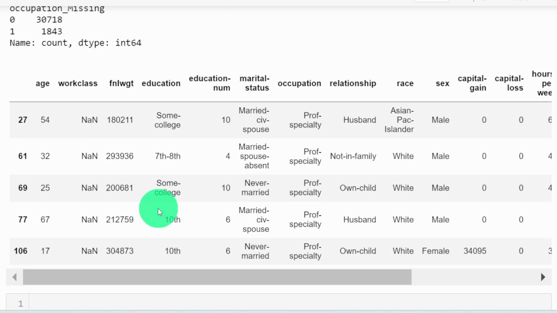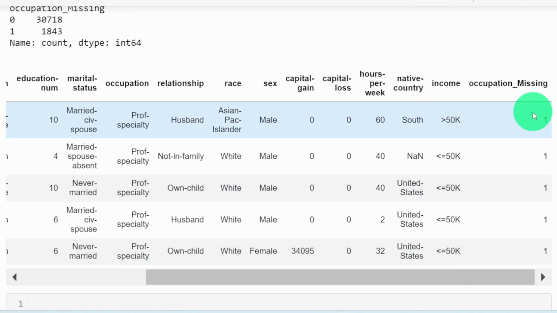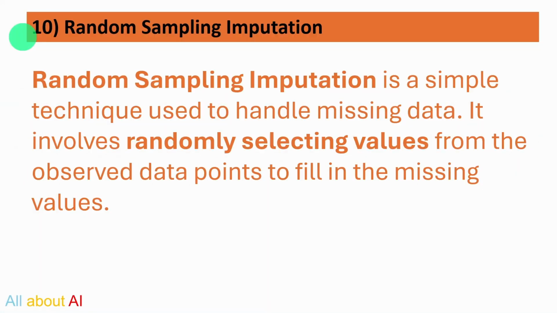Now let's take a look at a few samples where the occupation field is imputed. Here you see the occupation field is imputed with the most frequent value, which is professional specialty, and all these corresponding fields are marked as 1 in the newly created variable occupation missing.